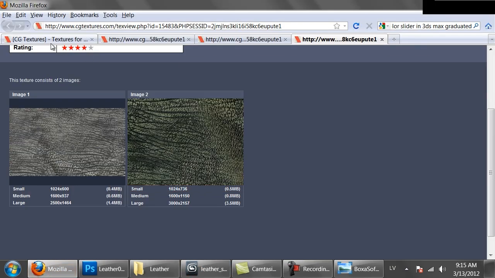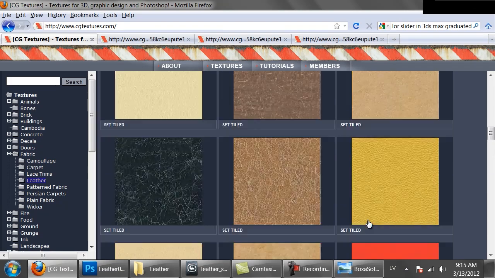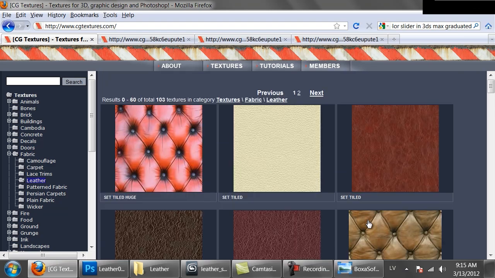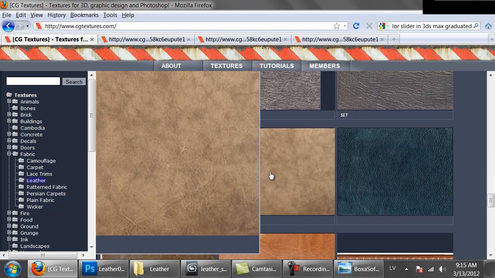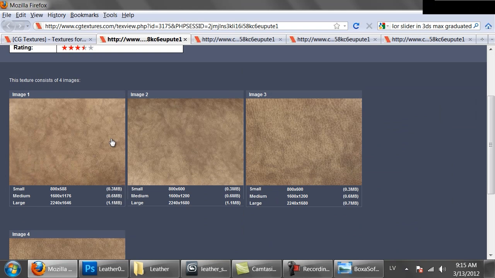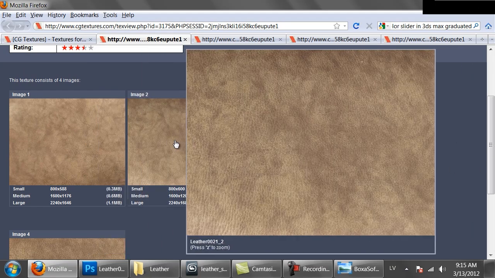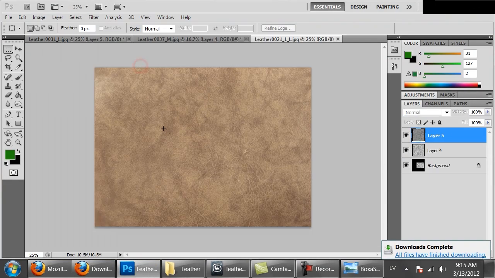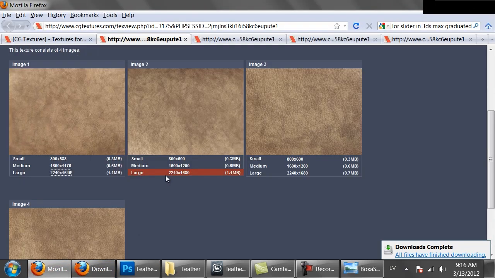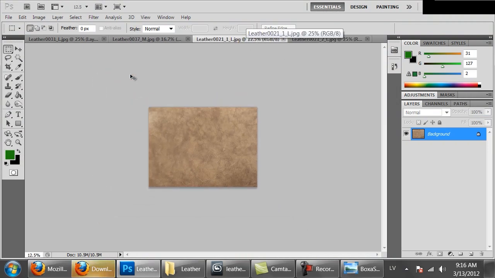So let's go back to CG textures and look at these leather photographs. So how about a nice worn suede leather like this? So what we're going to do is create a custom diffuse texture. So I will download a couple of photographs, open them in Photoshop, and let's combine these together.